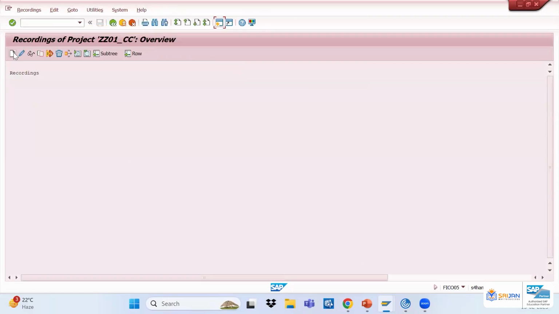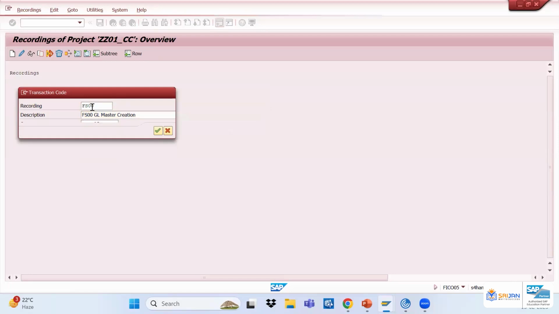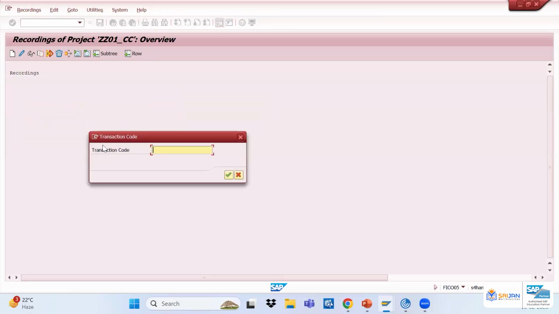Now click on new. Here enter the recording name. The same name I'm using, FS00 GL master creation. As of now, only the description I'm mentioning. I did not mention the T code yet. Now the system is asking me to mention the T code. Before that, I was mentioning the T code, but that was only for the description. Here I need to mention the T code which I want to record.